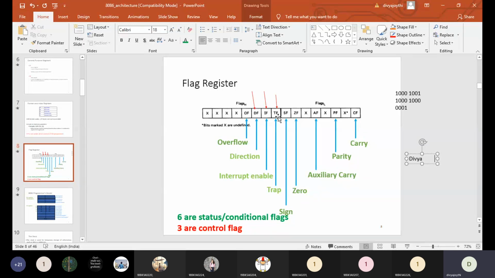Trap flag equal to 1 means you are executing your program step by step. Interrupt: if you are writing any instruction starting with INT, then IF will become 1. DF equal to 1 indicates that the processor is reading the strings from left to right. If it is 0, it will read from right to left. If you provide any data not within the specified range you have already defined, the overflow flag is going to be set. Guys, are you clear with all the registers?